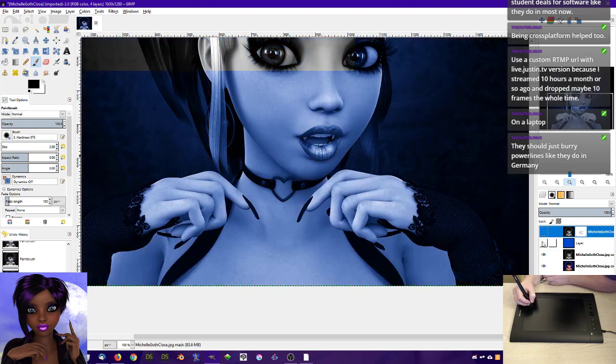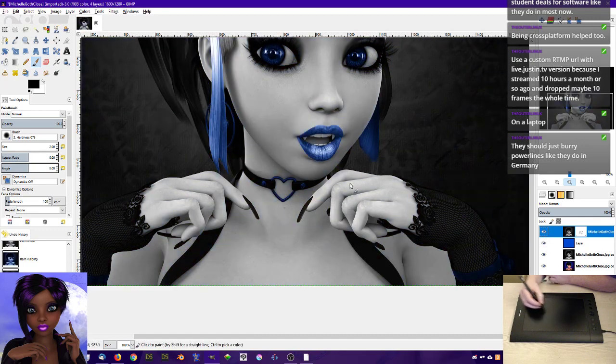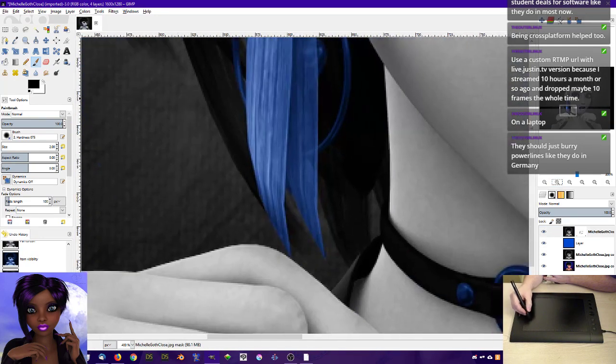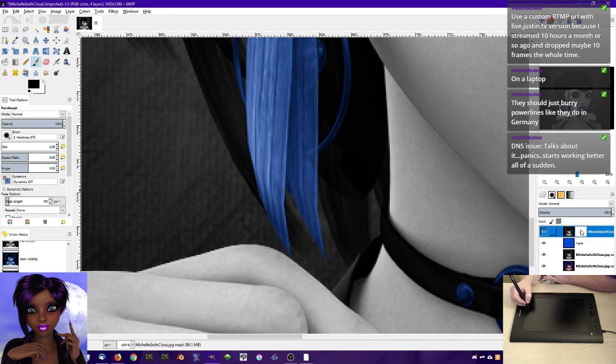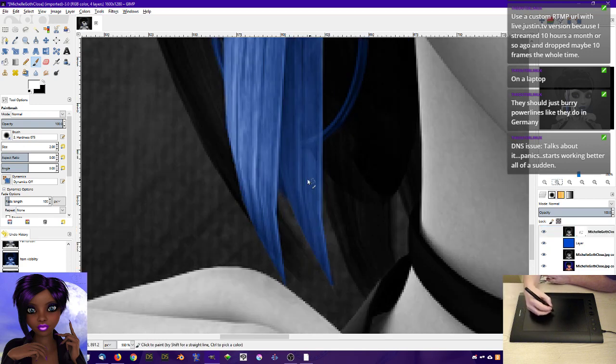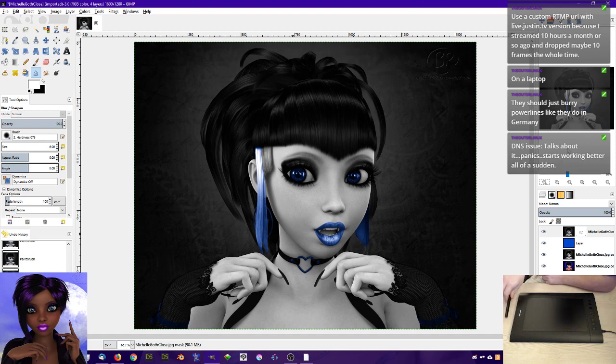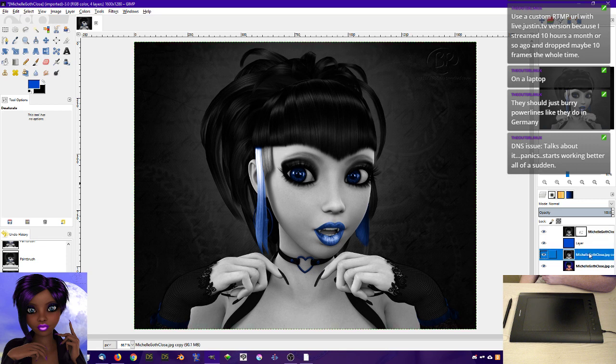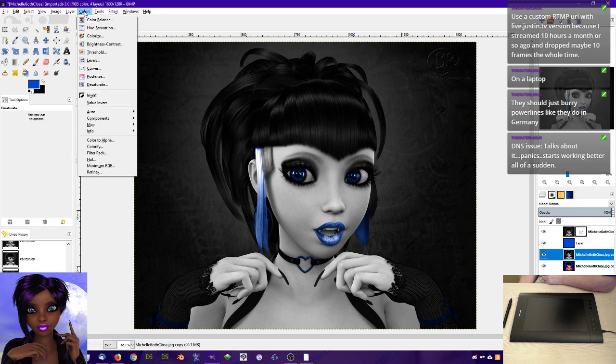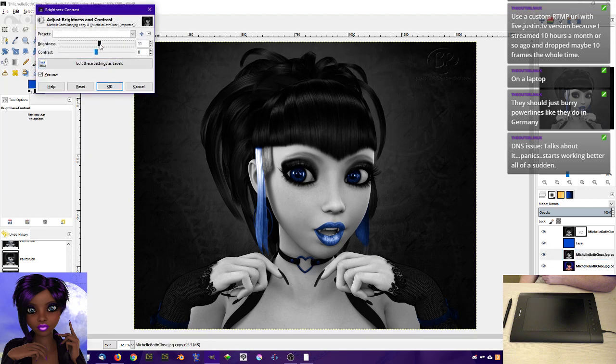Let's see here. Okay, yeah, that's just part of the background. I was looking at this here, although I do need to go in and fix this. Fix that and I'll soften it up. Just like that. So let's make an assessment here. What I might do with that bottom layer... turn this up too much.